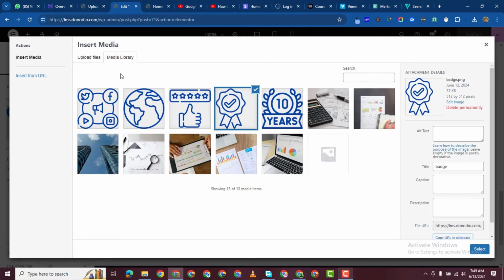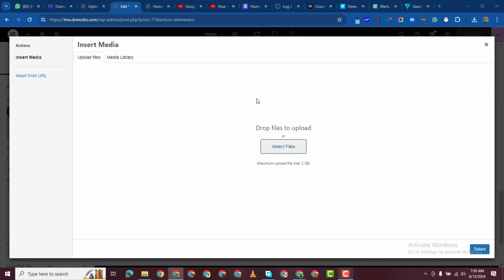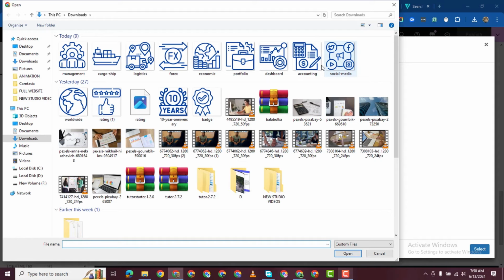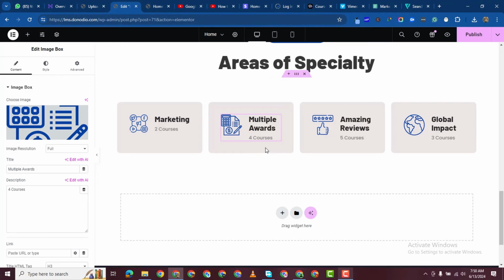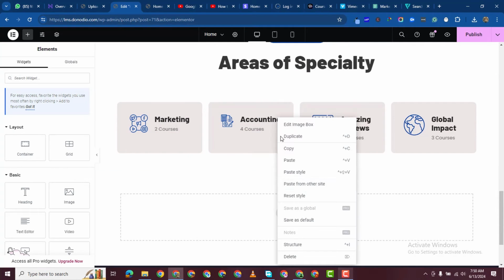Work on this. I want to make that to be accounting. This should be accounting. And instead of multiple awards, I will change that and say accounting. So these are all, mind you, these are all courses we are offering, that this institution is offering. Let me paste the style here.